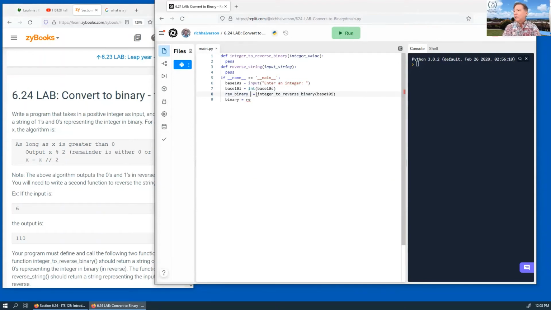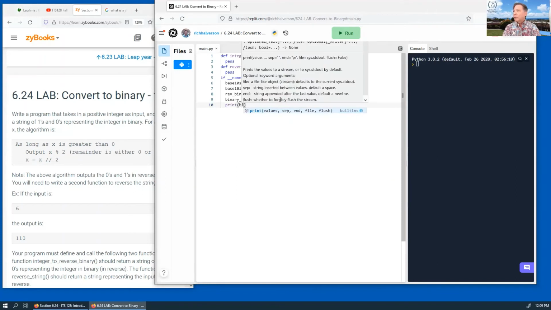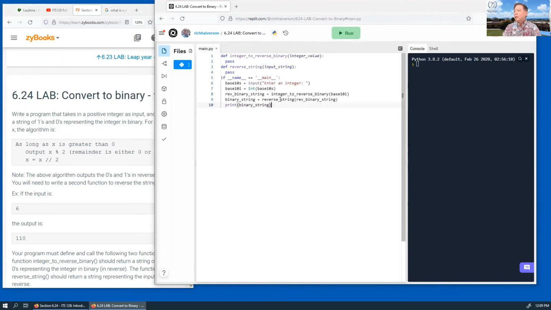Binary equals reverse. Oh, by the way, this is a reverse binary string, so I'm going to put that. I'm going to say string. And so that binary is going to be binary string. It's going to be this function that we created, reverse string of this reverse binary that we got back from the other function. So that will give us our binary string, and then we can print it. Print binary string. Okay. All right, so we got that.